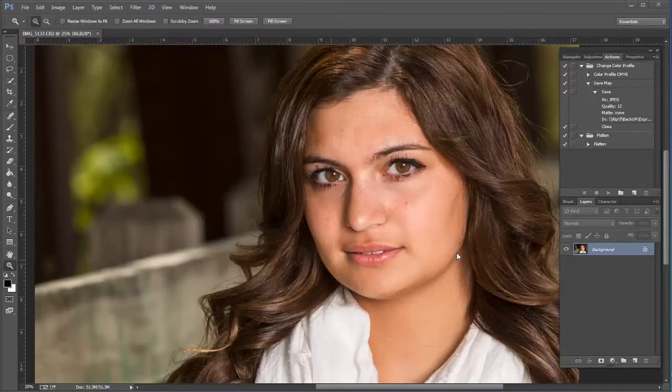Okay, let's get started dodging and burning hair inside of Photoshop. Now, the first thing that you want to define is what exactly is dodging and burning. Dodging and burning in Photoshop is making areas that are darker, darker, and making areas that are light, lighter. And that creates contrast in your photograph.